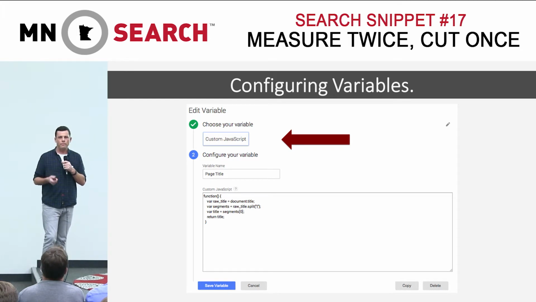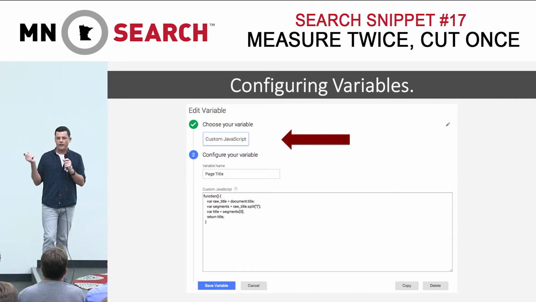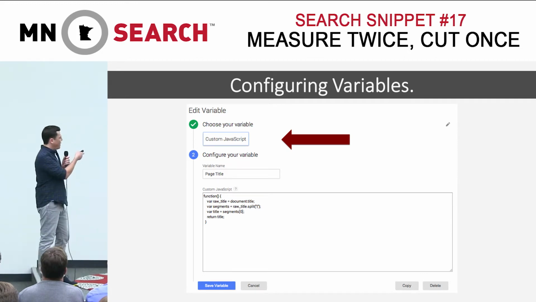Like right now, configuring variable. For this custom variable, I'm using the type of JavaScript. I'm going to call it page title. And then I just pass some really simple JavaScript. If you don't know JavaScript, that's fine. There's a site called Stack Overflow. I'm not actually really a developer. I just copy and paste from Stack Overflow all day. And that's actually exactly what I did here. So what this variable is going to return is the page title.